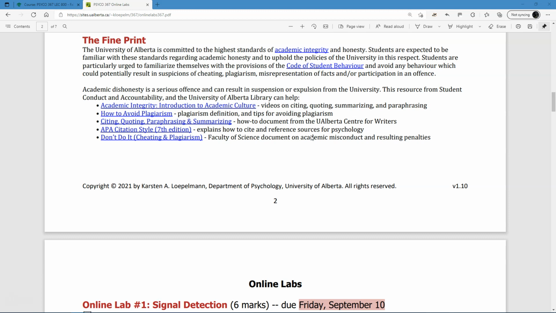Do you know the difference between citing, quoting, paraphrasing, and summarizing? Are you sure? Do you have kind of a vague idea, or are you absolutely crystal clear on it? So I do have some helpful documents here for you to check out.